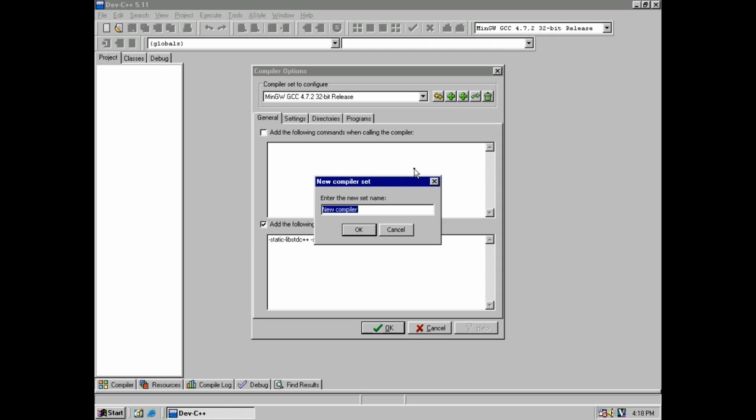We're just going to call it PlayStation SDK or just CCPSX compiler, or just SN PlayStation compiler, because this tool chain is made by SN Systems.